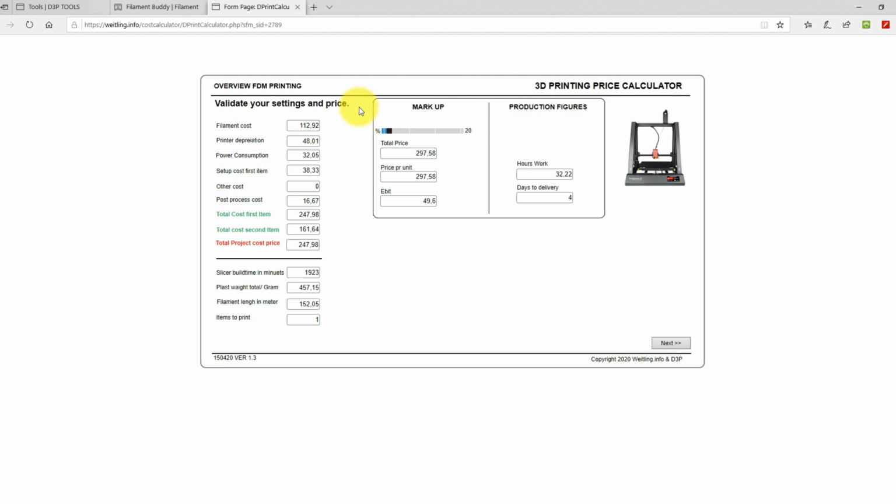Now on this page, this is the overview for the FDM printing, and we need to validate the settings and the price. And here we can see the filament cost. This is the cost we will get. Print depreciation is 48 kronor, as a matter of fact. Power consumption 32 kronor. The setup for the first item, other cost we did have 0. Process cost was this. Total cost for the first item was, as a matter of fact, almost 248 kronor. For the second item, it was 161 then. So the total project cost price is 247.